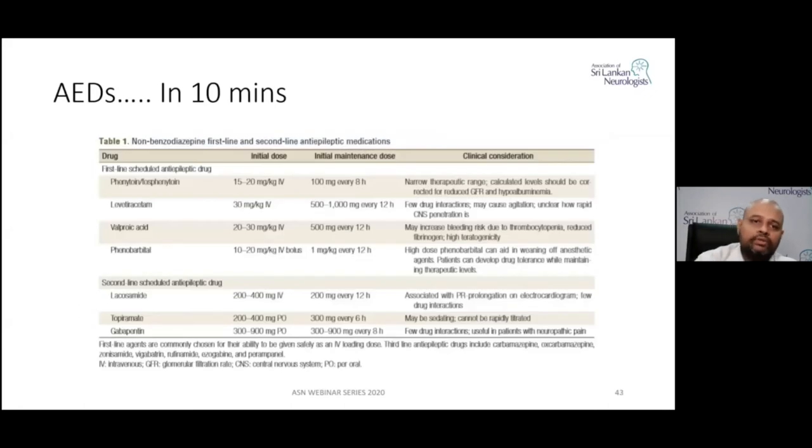So once you've initiated your benzodiazepines, you might need to start them on a longer acting proper antiepileptic drug. Traditionally, these three drugs, which are phenytoin, levetiracetam, and valproate, have been considered first-line intravenous antiepileptic medications, which you need to consider at 10 minutes following administration of benzodiazepines. I've given you the initial bolus doses, and once you've initiated the bolus dose, you need to start them on maintenance dosing as well.